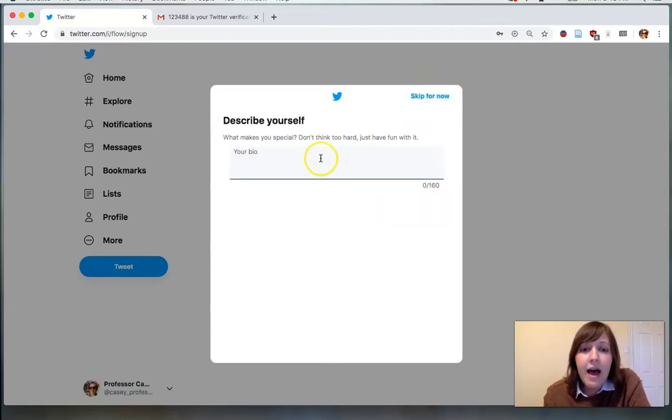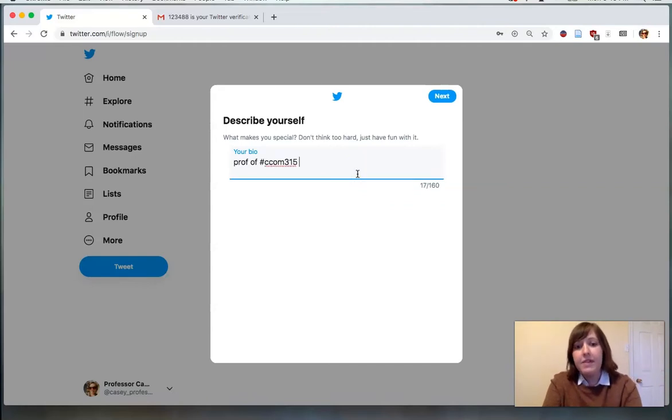And this is where you're going to put your bio. You can choose to go ahead and skip this for now, or you could put a little placeholder in there because you can always update your bio. But your first assignment for this Friday is actually to craft your bio, really thinking about that APOS, audience, purpose, organization, and style. So you can go ahead and put something here. I'm going to say Prof of CCOM 315. Just click next.